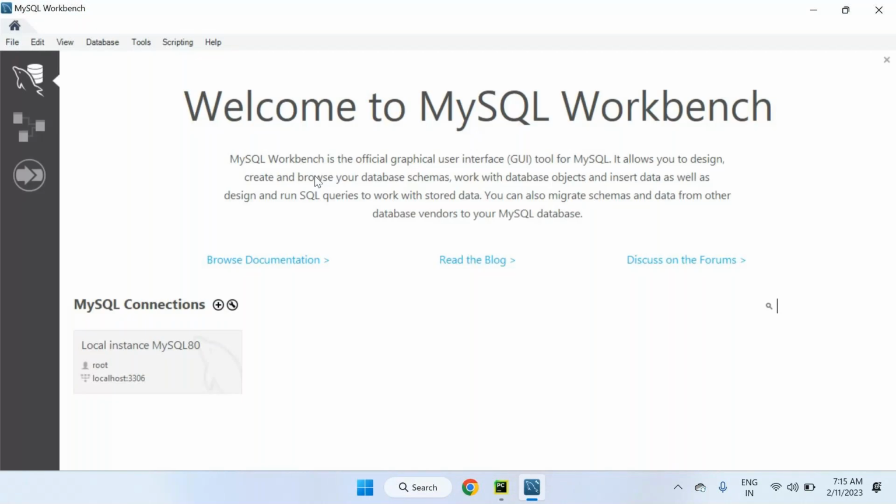Now you can see Welcome to MySQL Workbench. MySQL connections are there on the left-hand side. Closely observe, this is the default root username. In your case also, at the time of installation, it will ask you for the root username and password, which is your choice; you can decide it at the time of installation. MySQL Workbench is the official graphical user interface GUI tool for MySQL. It allows you to design, create, and browse your database schemas, work with database objects, insert data, as well as design and run SQL queries to work with stored data.